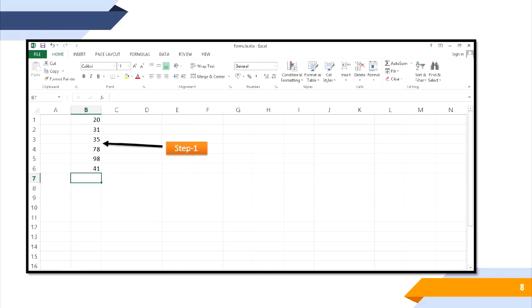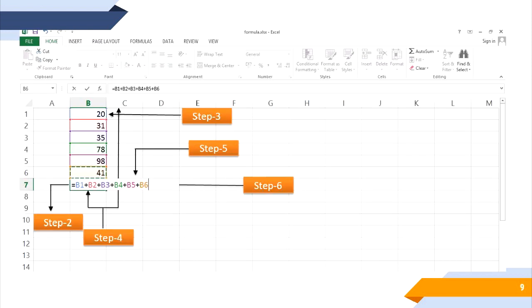So in this slide, you can see I have taken an Excel sheet here. Let us follow the steps now. First, you need to enter the data shown in the screenshot. Then click on cell B7, where the result will be displayed, and type the equal to sign. Whenever you start a calculation, the equal to symbol is mandatory.